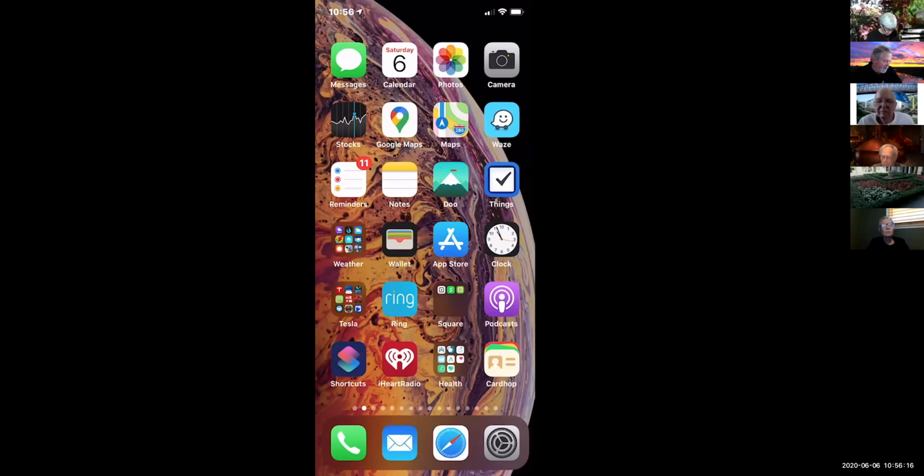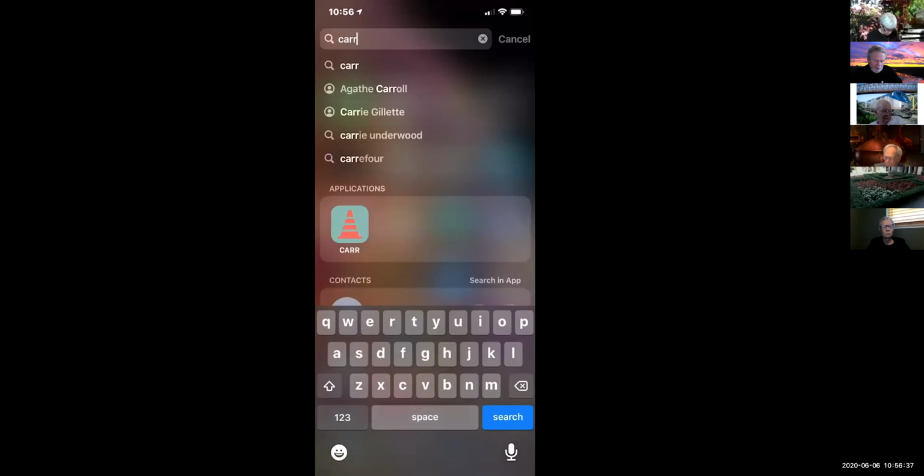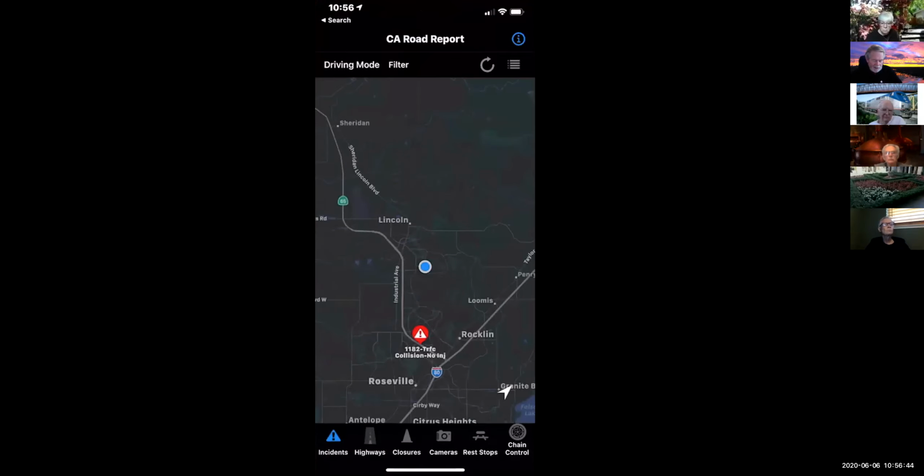Okay, so I'm going to talk about two apps that I use. Roy Chastain talked about Sig Alert, which is a good app. One I use is called CARR, C-A-R-R. And it's a traffic cone, you can see. So with the traffic cone with CARR, it is basically traffic maps.